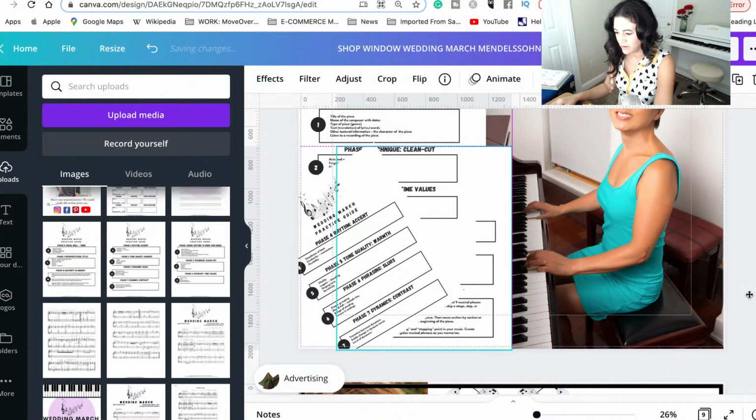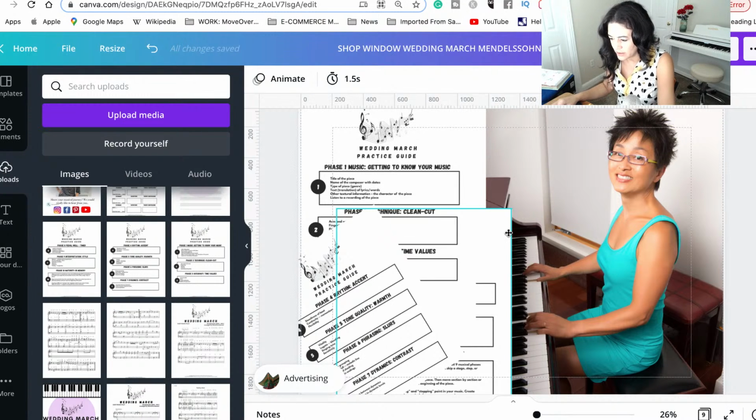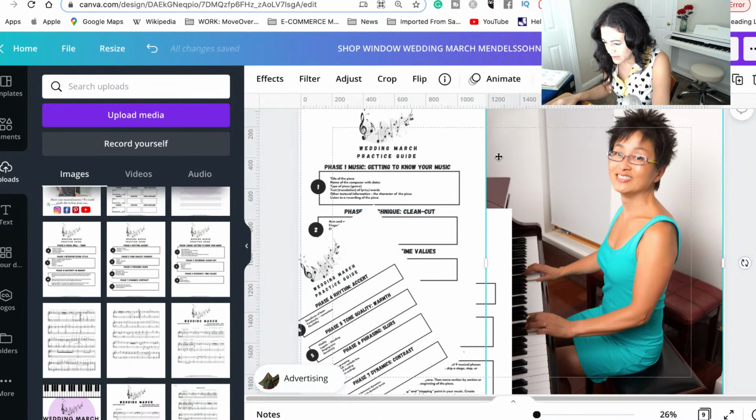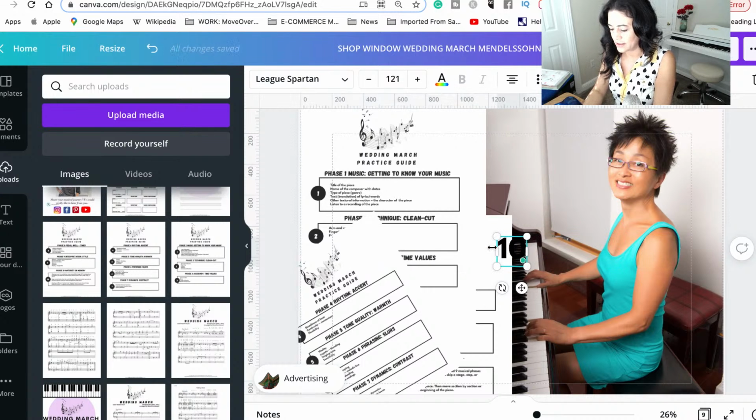Okay, let's see how that looks. Okay, so we're going to go text, so just T, and then we're going to add, we want to call this a practice guide. 10 phase practice guide included.